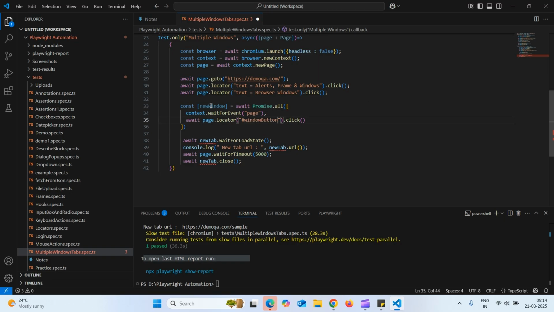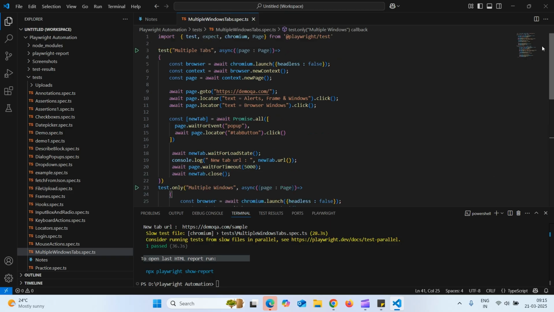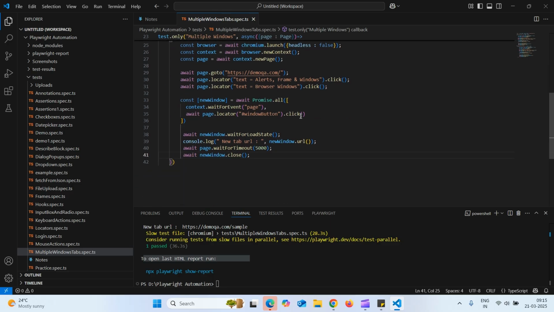Here we have to wait for the new window, so newWindow.waitForLoadState, and we'll take the new window URL and we will close the new window. The syntax is almost the same. Here instead of page for the new window we have to use context. This context is to open the new browser session, and instead of popup we have to use page. Now let us execute this.